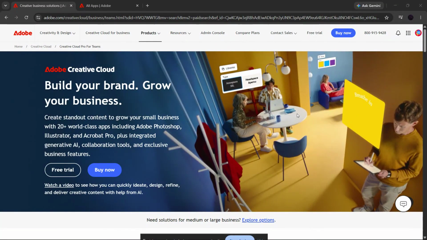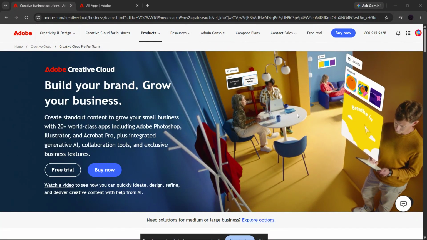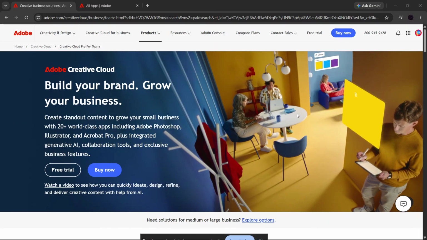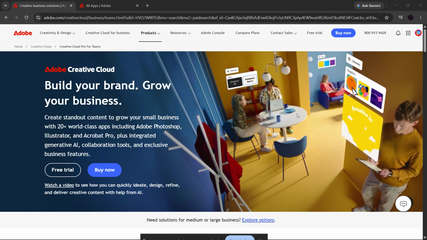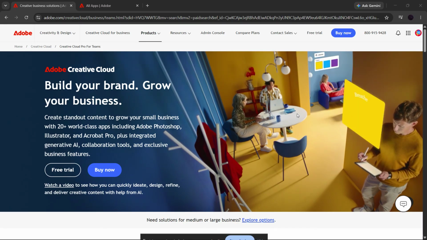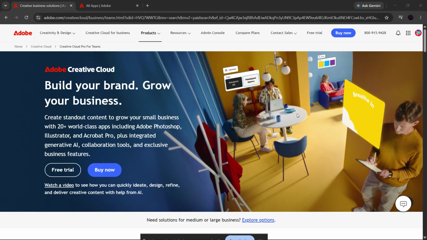If you want to download and install Adobe Photoshop on Windows 11, this guide will walk you through the quickest and safest way to get it set up on your computer. Whether you're installing it for the first time, using an existing Adobe account, or trying the faster Microsoft Store method, I'll show you exactly what to do, step by step.